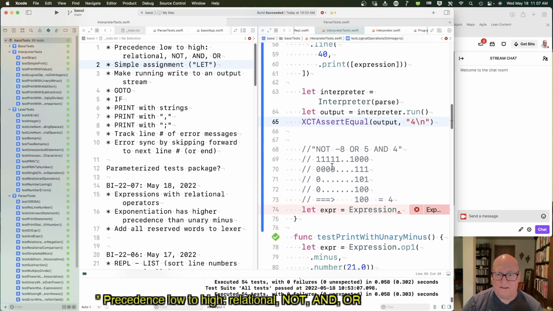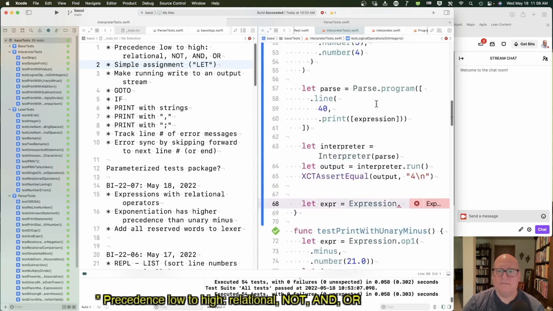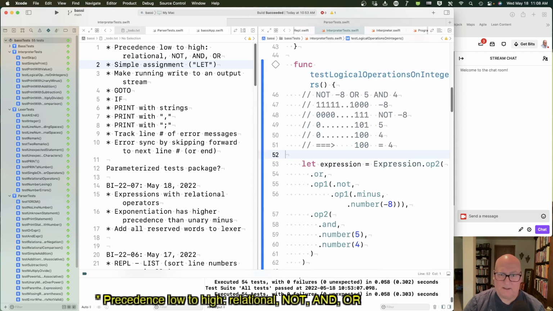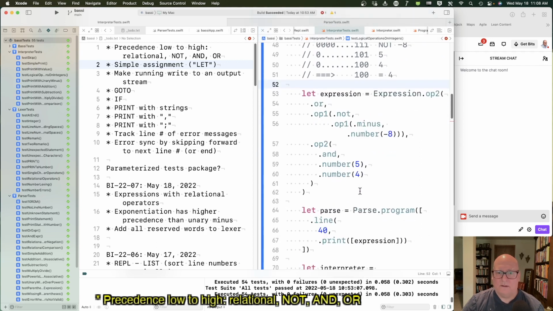And minus 8, not minus 8, 5, and 4. Okay, now I'm going to keep this comment because right or wrong, it's definitely how I'm thinking about it. Okay, not minus 8 or 5 and 4. Okay.